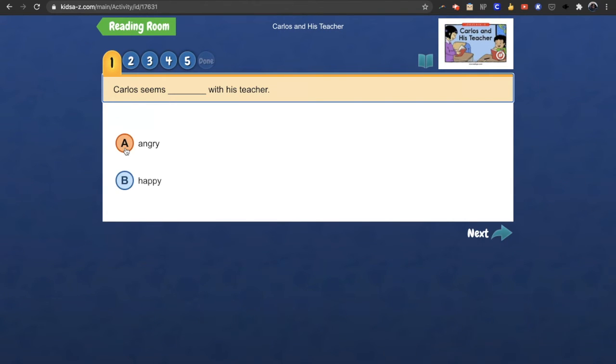For example, this says Carlos seems blank with his teacher. Just choose what you think is right. Carlos seems happy or Carlos seems angry. You can also click the words and it'll read it to you.